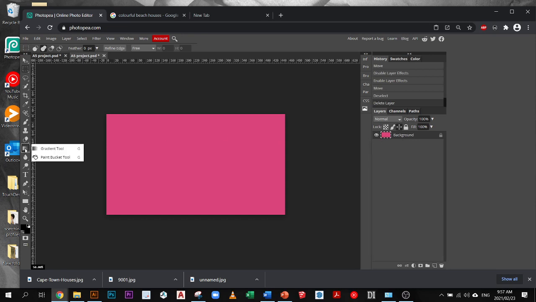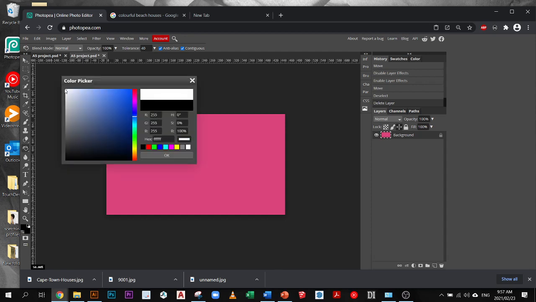Okay, so I'm going to go down here to the Paint Bucket tool. Remember that. If you see a gradient, you're on the right place. You just need to click and hold. Go to Paint Bucket tool or hit G, and then select white over here. I'm going to drag this into the far corner, and you see here that there are RGB values given.